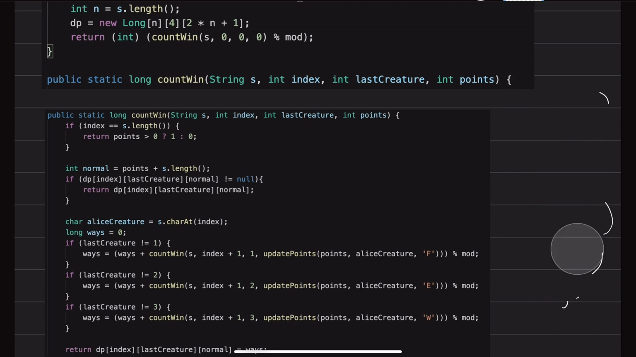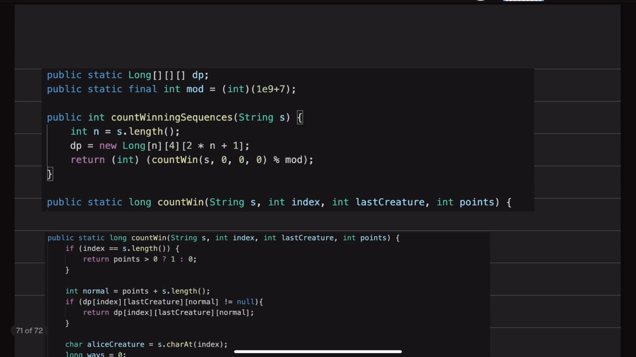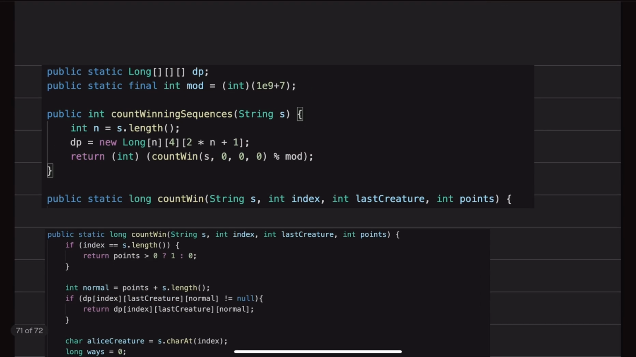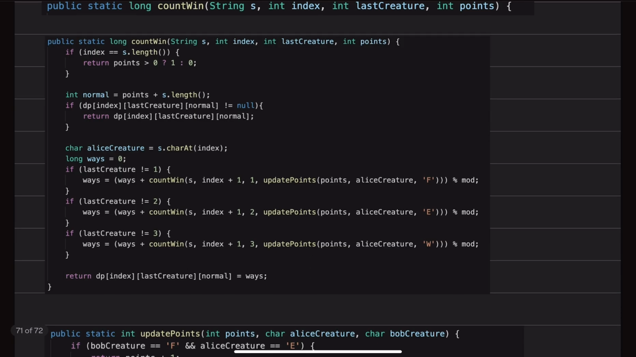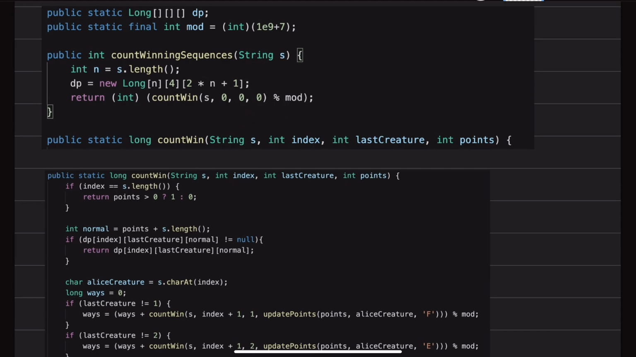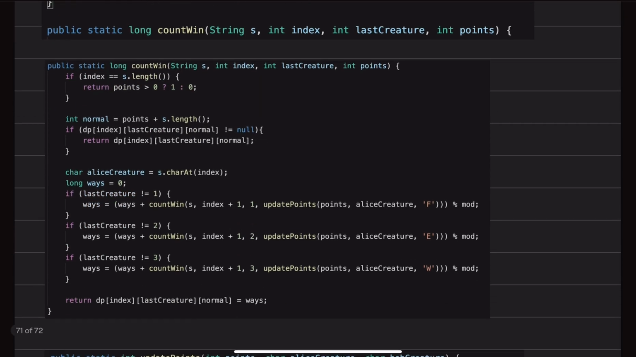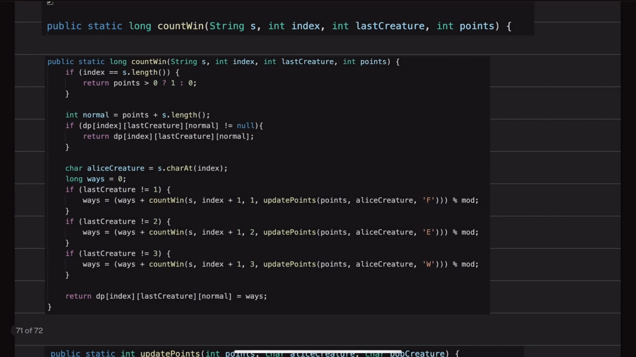So that's about it. And what will be my space complexity? The space complexity is the same, because I have taken the same DP size over here, and there is not a single loop or anything like that in our code. So the space complexity is also the same as the time complexity in our case.